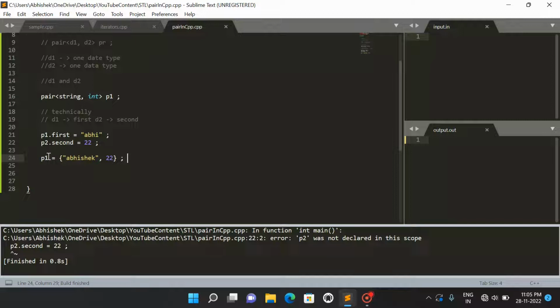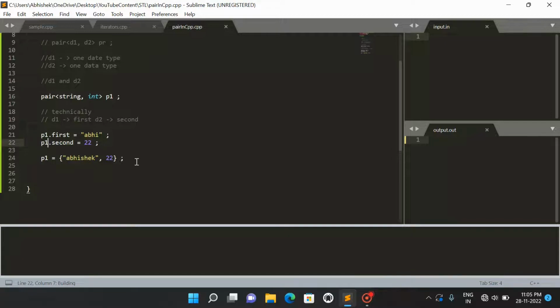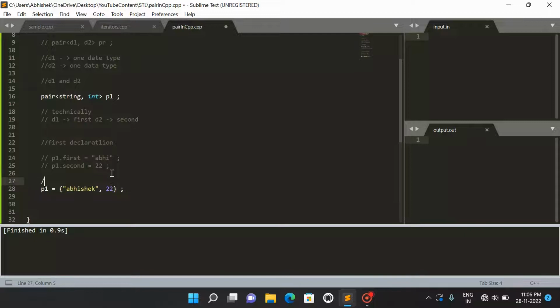See, this will be p1.first and p2.second. P2 was not, oh sorry, this is the wrong one, in itself a P1. Okay, let's check. See, this is the first declaration, this is the second declaration. So I will comment it first, and show how we can declare it in another way.